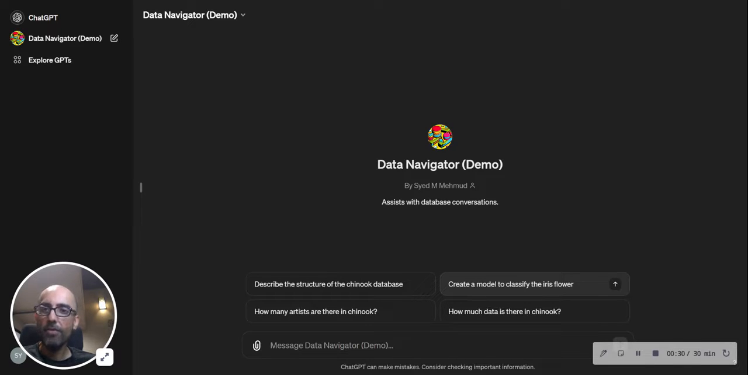So here I have this GPT called Data Navigator demo, and it has three sources of data. It has an SQLite database called Chinook. If you're familiar, Chinook is this store data set that has a bunch of tables in it regarding the sales of musical artists, where the customers are, the employees that are selling the records, and so forth. And then there's a couple of other CSV files that we're not going to be talking about in this video.